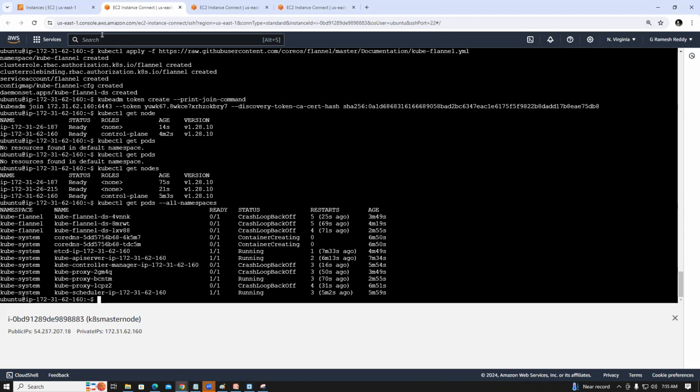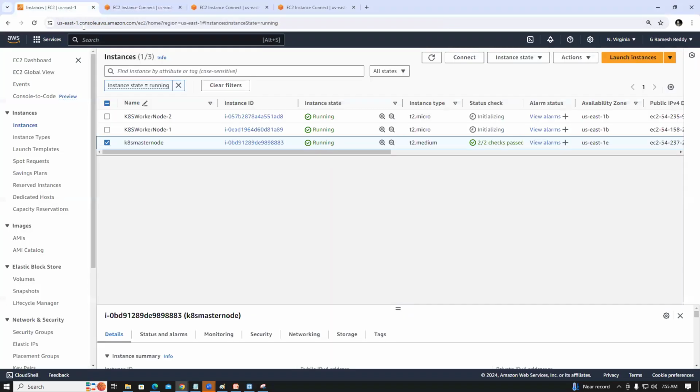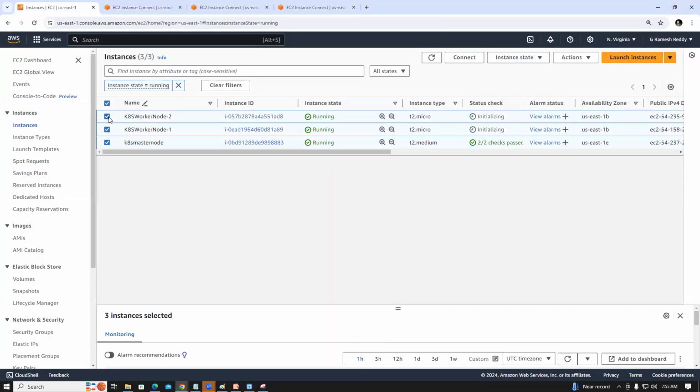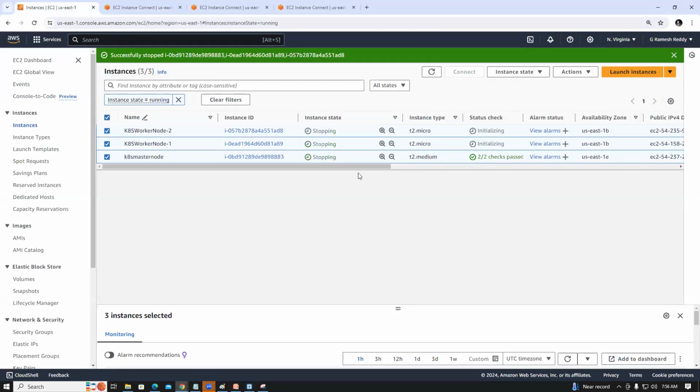After installing Kubernetes, you guys can shut down your machines, because T2 medium is not a free tier, guys. T2 medium is not a free tier. It will be chargeable, guys. If you are not stopping this master node, you will get charged by AWS, guys.